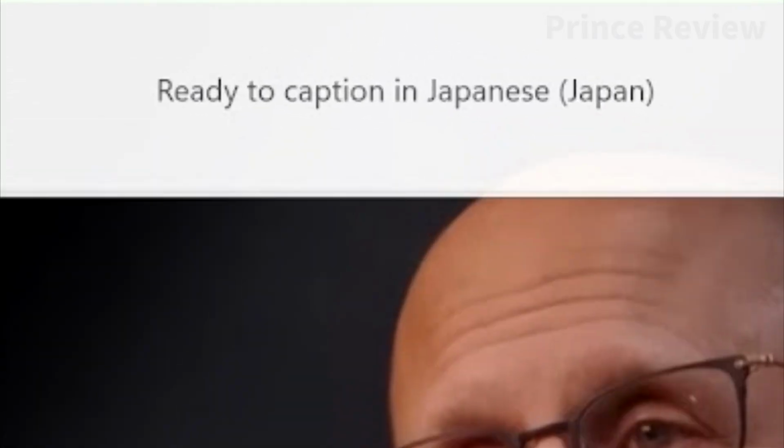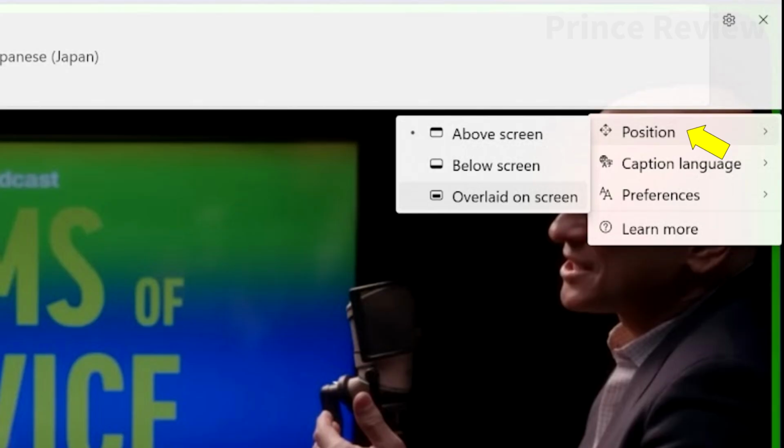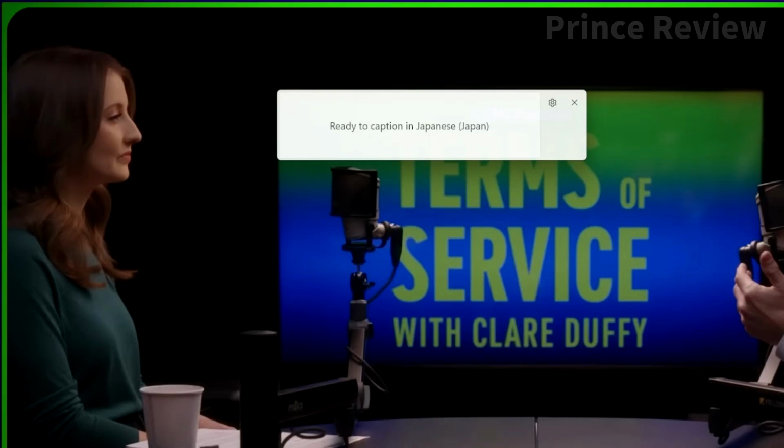You'll see a message saying Japanese is ready. Then go to Settings, Position, Overlay on screen. Now captions float over your video. That completes the Windows side setup.